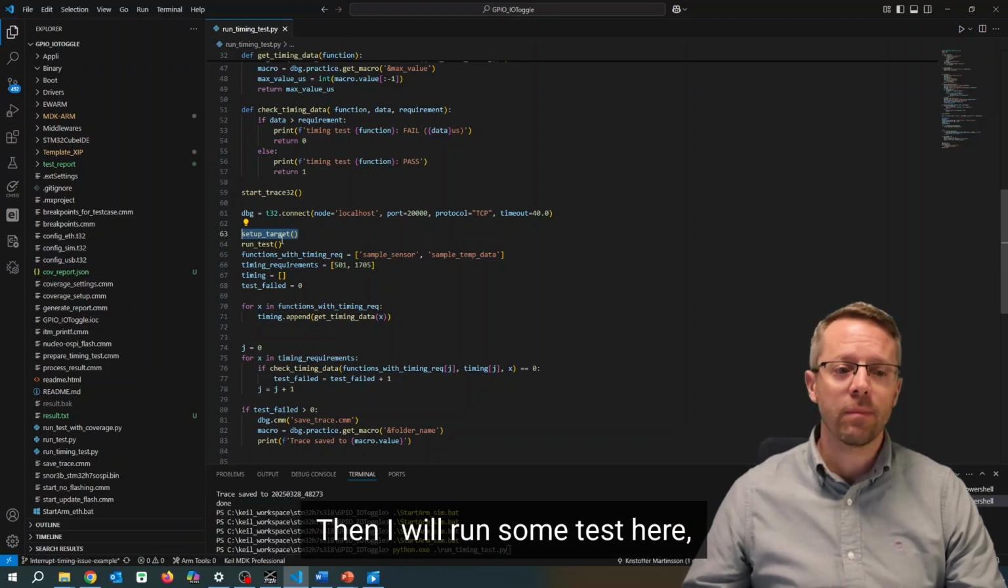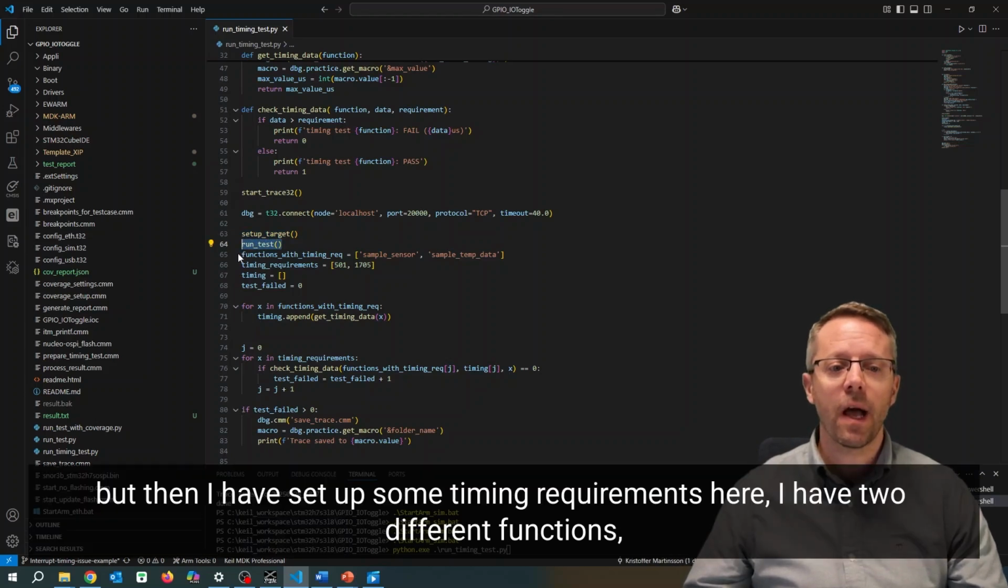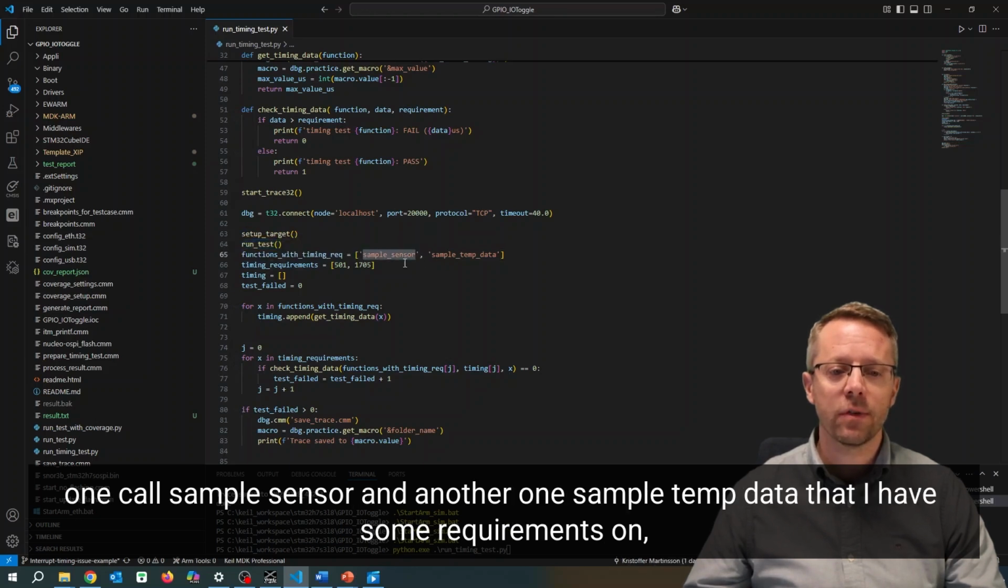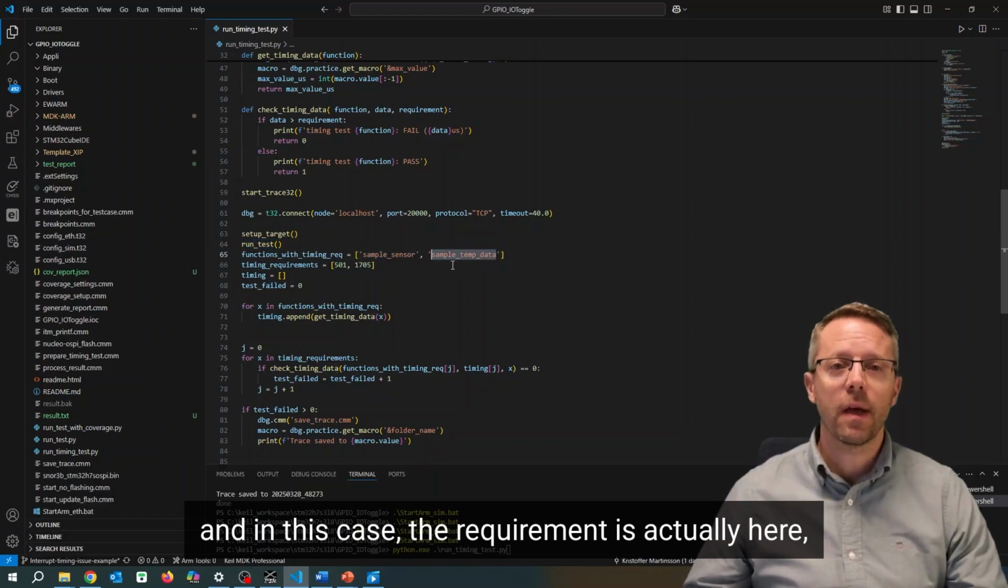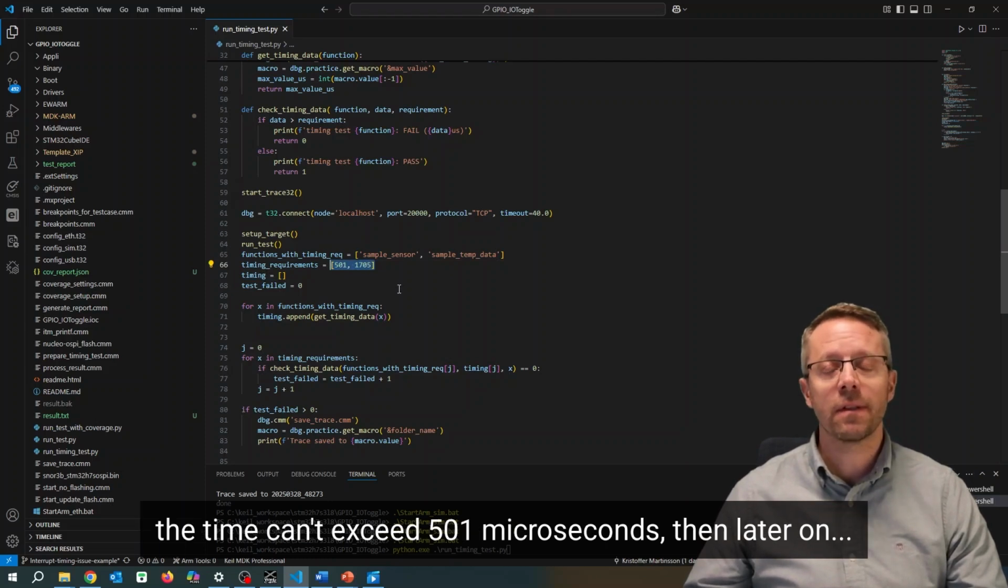Then I will run some tests here. I will not focus on that. But then I have set up some timing requirements here. I have two different functions, one called sample sensor and another one sample temp data that I have some requirements on. And in this case, the requirement is actually here. So the time in between two samples of a sensor can't exceed 501 microseconds.